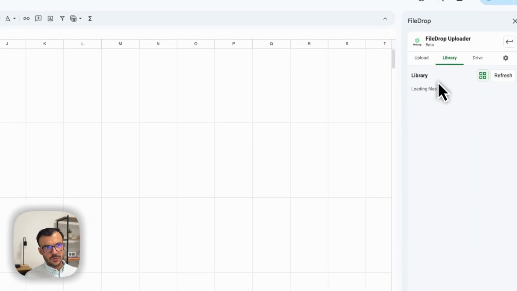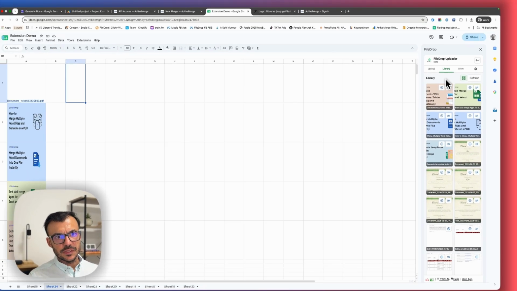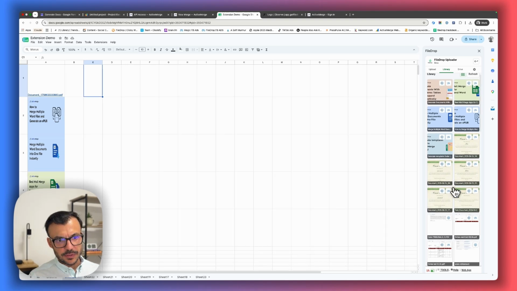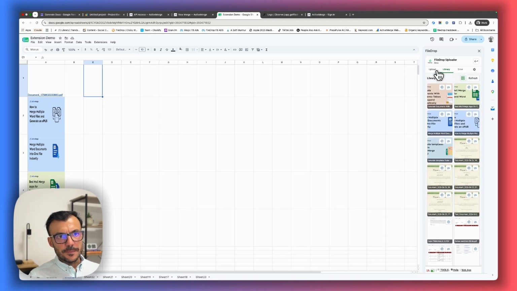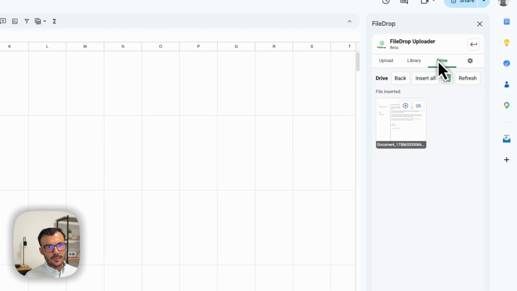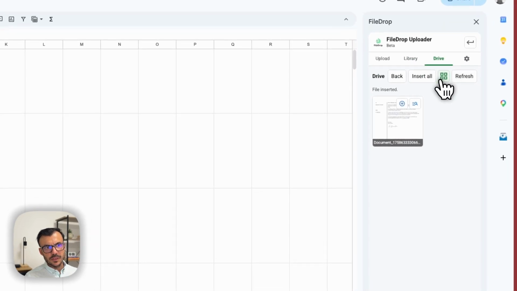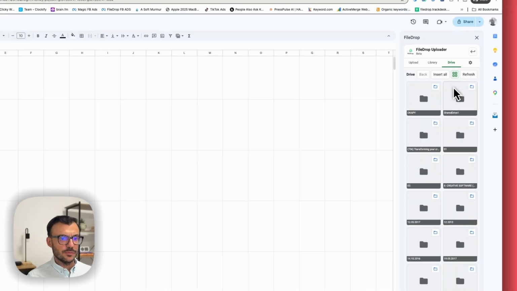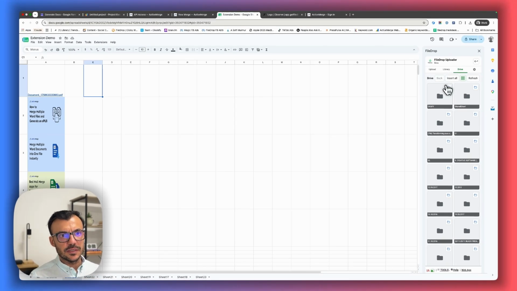The library as well, the library gives you access to the latest files that were added to your Google Drive. So for me, it's the last files I uploaded, actually right here. Yeah, that's about it. It comes with all the functions the other uploader has, but in a better way, and actually a simpler way to work with.